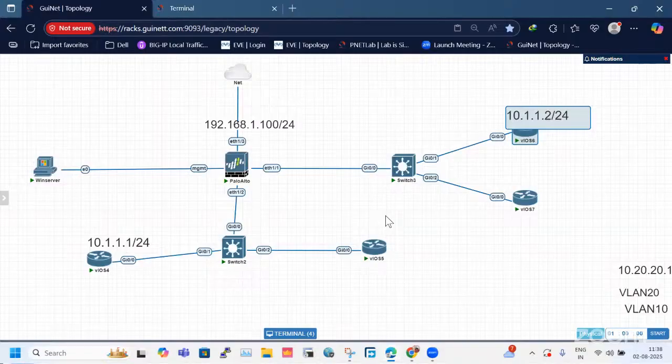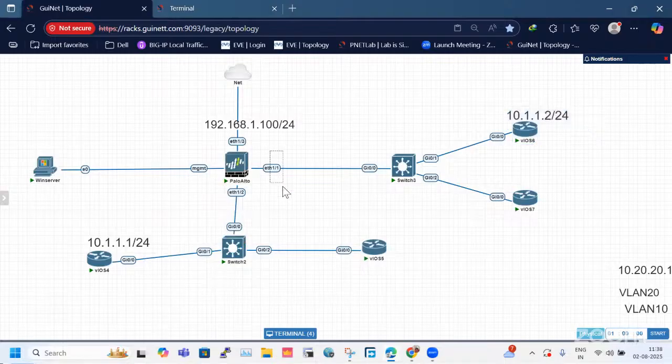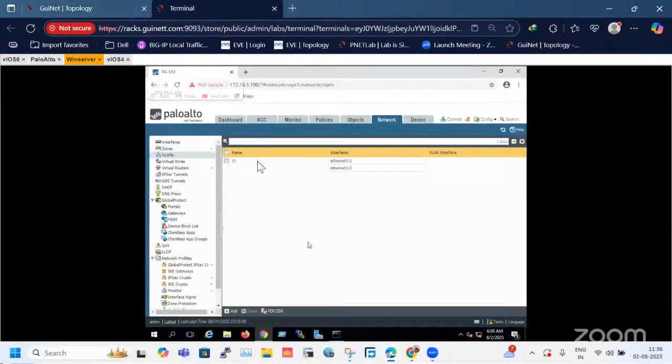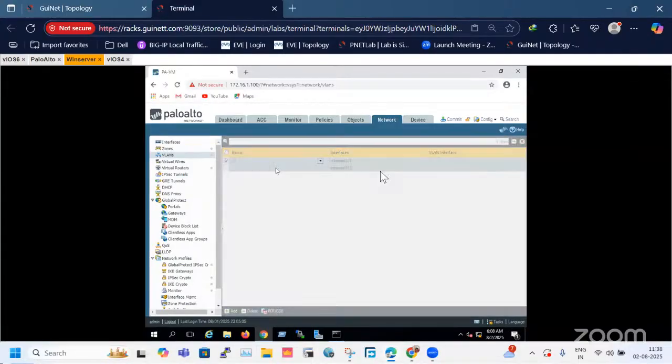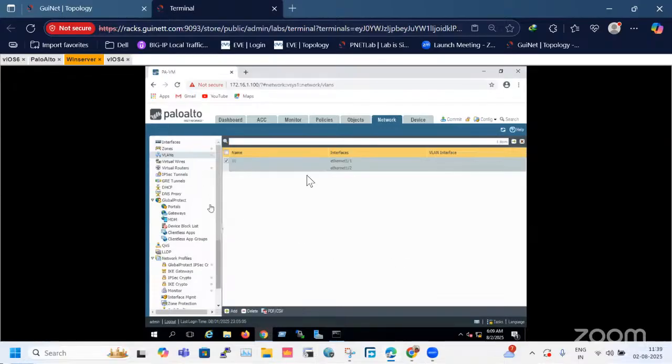Go to the VLAN. We have given these two interfaces, and we have put them in the L2 zone. If you have noticed, these are in an intrazone, so intrazone communication will be allowed with the default policy. Here in the VLAN you will see we have VLAN 10 created, and in this VLAN 10 we have a logical grouping of these two interfaces, ETH 1/1 and ETH 1/2. These two are part of VLAN 10, so I'll go with the commit.